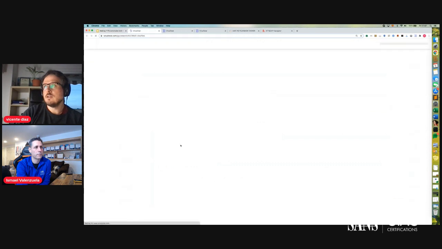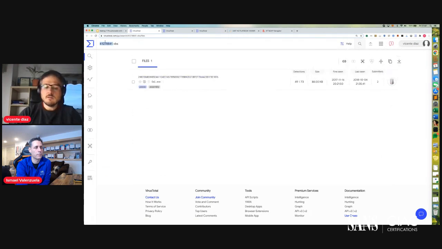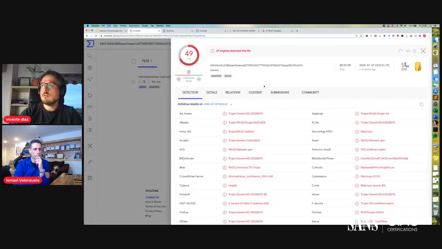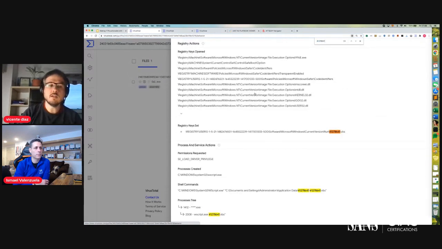In this case, I want to mention something. It's pretty unique, so this is good for us. But usually, if we go to the behavior, the reason why we are able to do all of this is because we are detonating all the malware in VirusTotal. So we have all the logs from the sandboxes. And here we can actually see the same entry that was mentioned in the TTP in the behavior section.